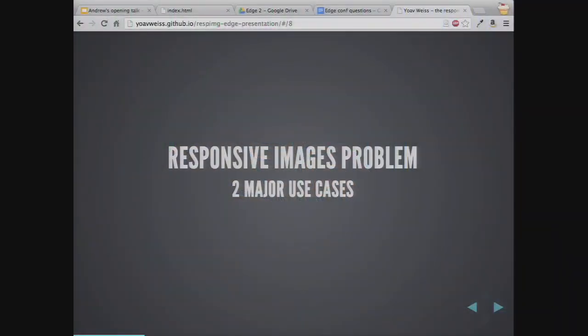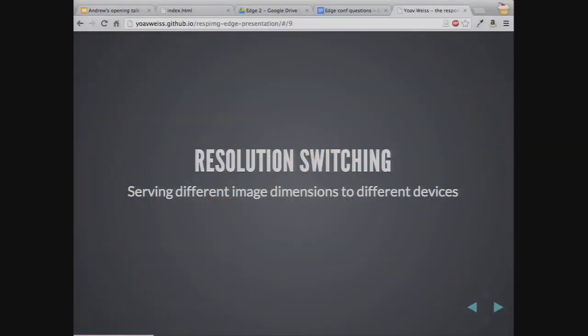So this is the responsive images problem, which we like to divide into two major use cases. The first one is resolution switching, serving different dimension images to different devices. The images are the same images, same proportions, they're not cropped, but basically the quality is different.